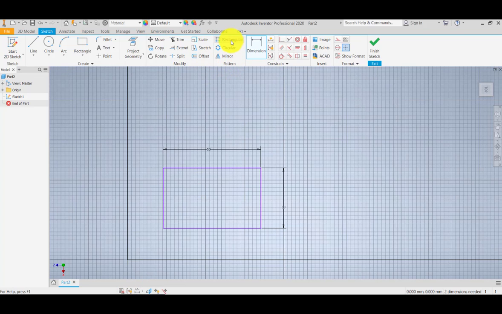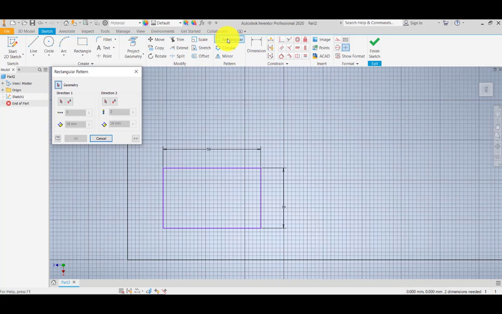Now we have here the patterns: rectangular, circular, and we also have mirror. So let's try to do a rectangular pattern. By double clicking the icon of the rectangular pattern, you will have the rectangular pattern dialog. Then we shall have here the geometry. This geometry button is chosen by default, and it's used to select the entities to be patterned. You can select one or more entities to be patterned using any selection technique.